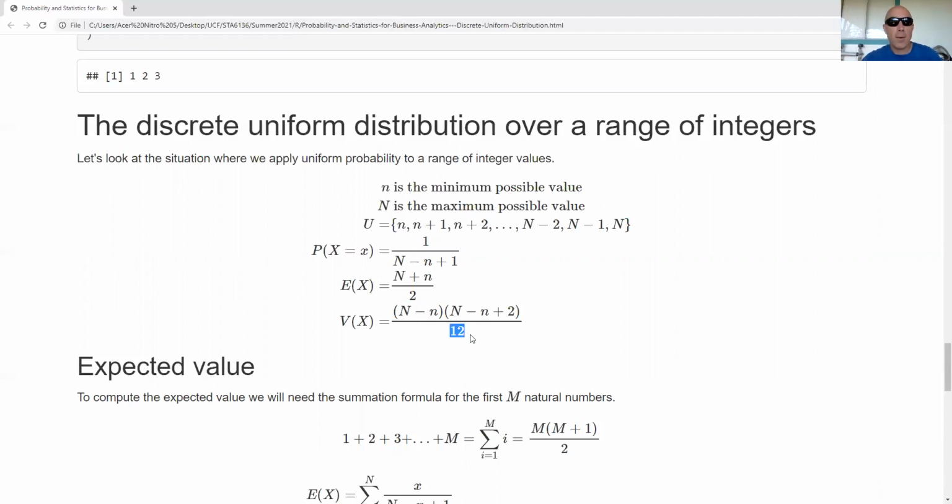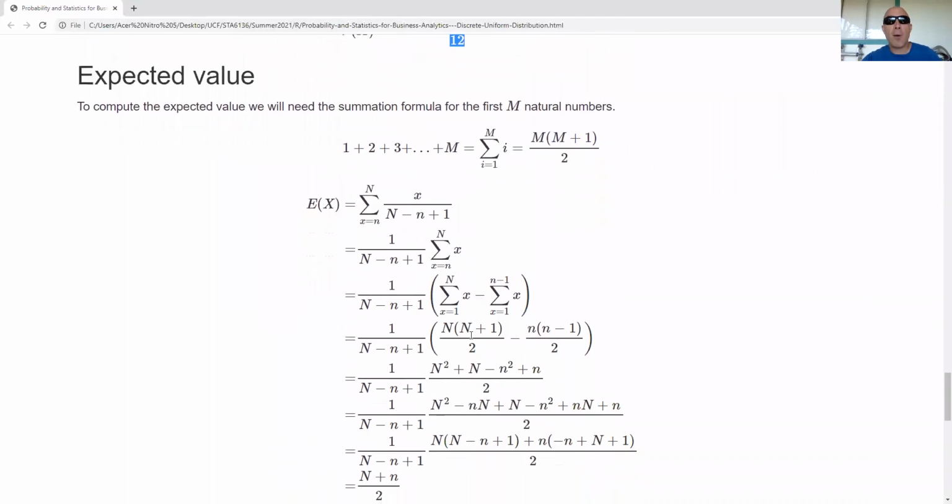Boom. All right, so how do we get the expected value? To get the expected value, I need this special summation formula that goes 1 through m. So if I take the numbers 1, 2, 3, 4, 5, 6 and add them all up, it's going to be 6 times 6 plus 1, divided by 2. So it's a nice, quick, easy formula. The largest number plus 1, multiply, divide by 2. That will be the sum of 1 through that value.